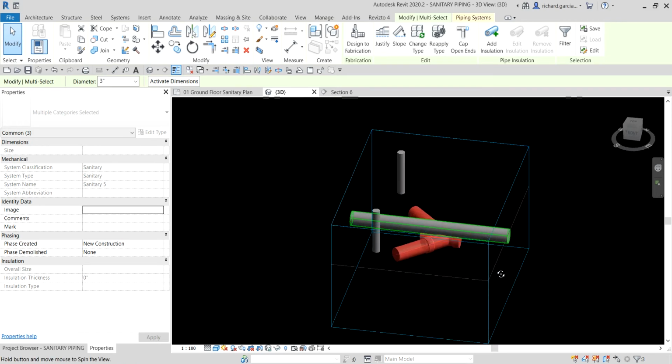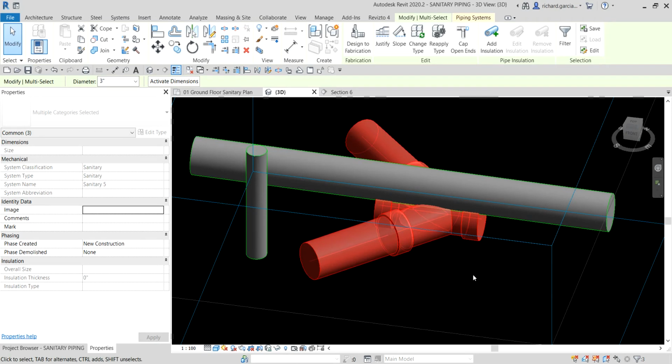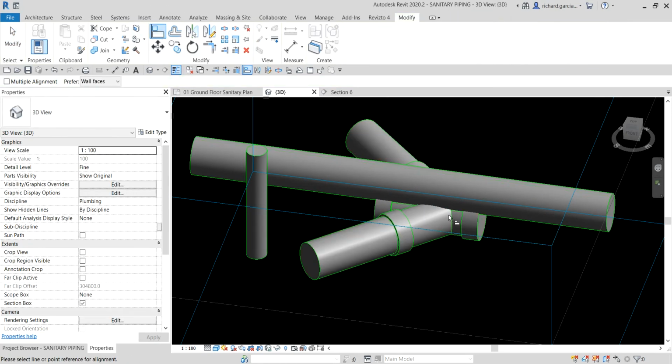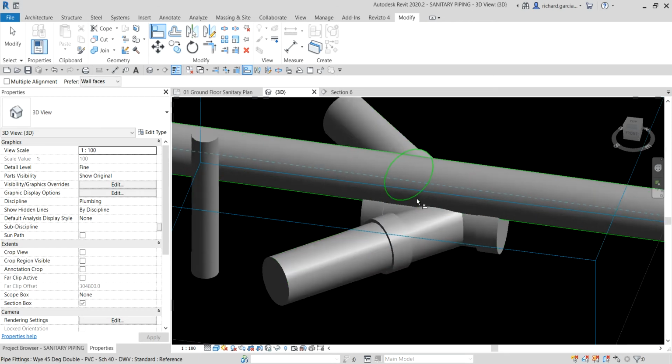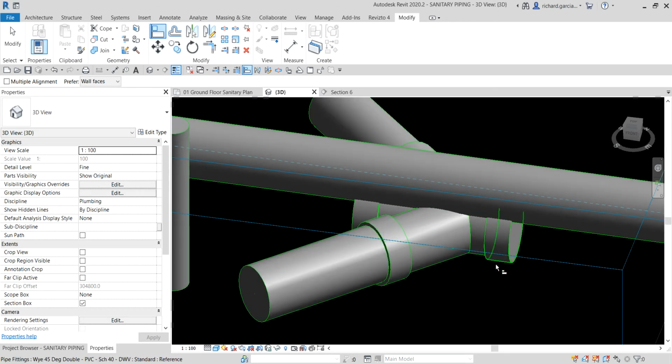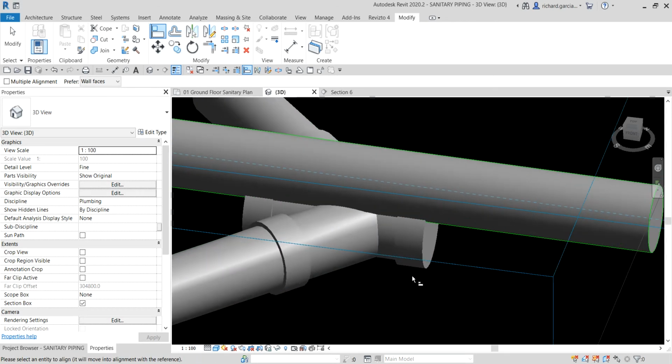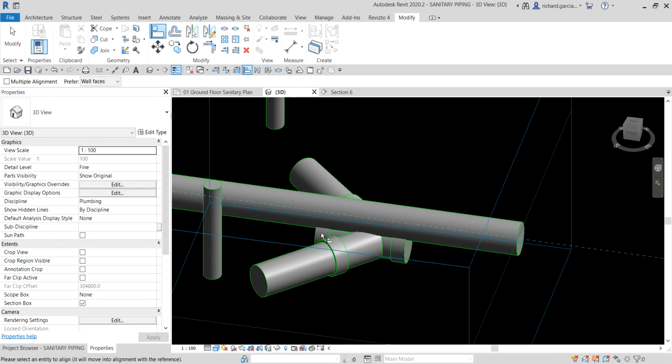So what I'm going to do is I'm going to align it. Just use the align tool. This is our reference here, this pipe. So press tab to highlight the center line. Click, and then this pipe, this fitting here. Press tab. It's not highlighting. So how about the center point there? So I click that point.